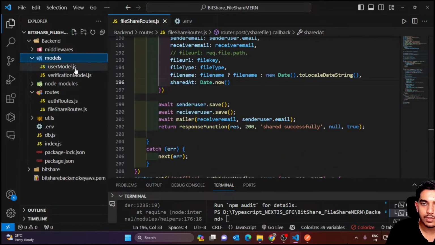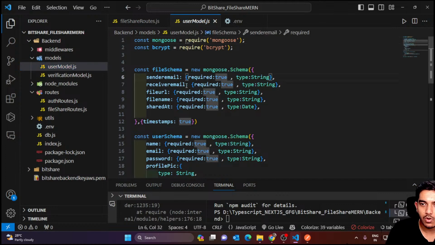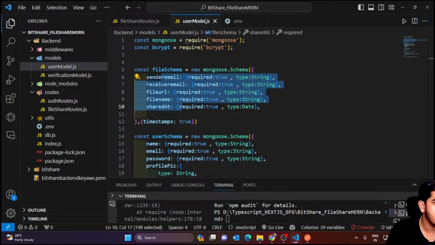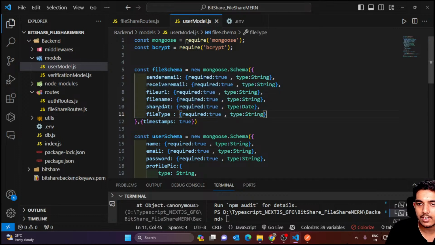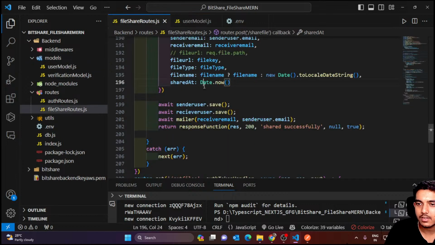I'll go to models. I have to make one small change. In the user model we have this file schema, and in the file schema I have to make one small change. You can just add file type. You can see file type is added here, and the rest of everything is the same.